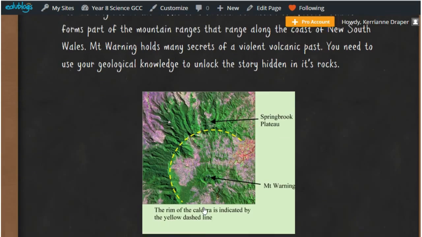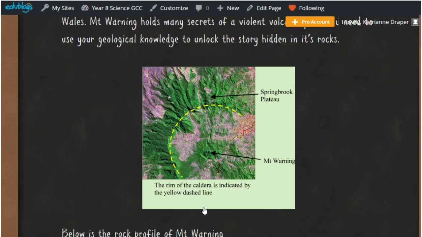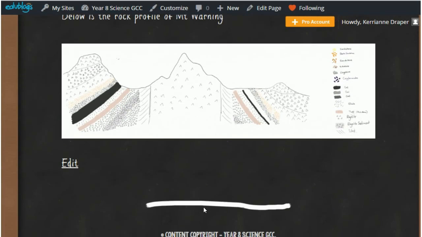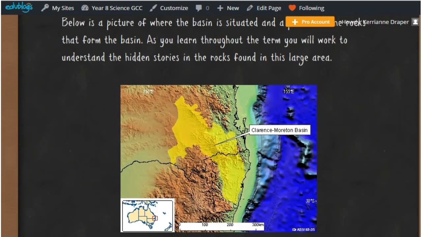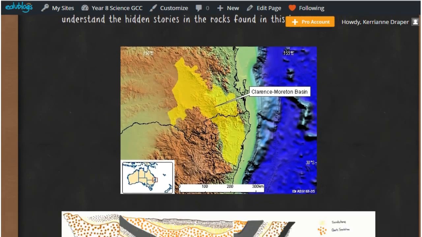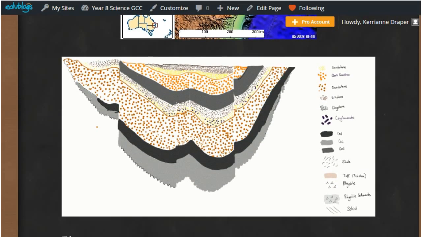Here is the Tweed Shield at Mount Warning. That's how it looks from space, and here is a rock profile of a cross-section of that area. And as you can see, there are many different rock layers that you need to investigate here. The Clarence Morton Basin runs across southeast Queensland here and is a source for an awful lot of our mining and water and groundwater. And its profile looks like this.